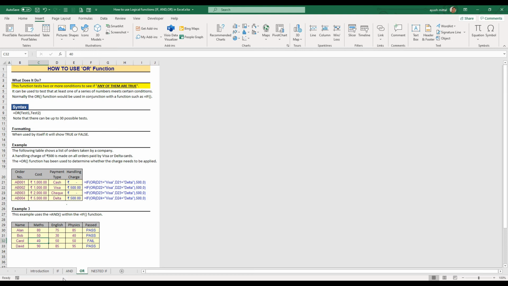She has scored 14 in maths, which is less than 47. In English, 50, which is again less than 54. And in physics, 50, which is again less than 60. So all 3 conditions are not met. So she has failed. Okay, simple, understood. In the AND function, we have to make sure all conditions are true. But in OR, if either one condition is true, my value is true, and if none is true, the value is false. As simple as that.